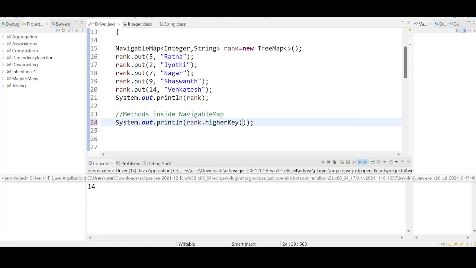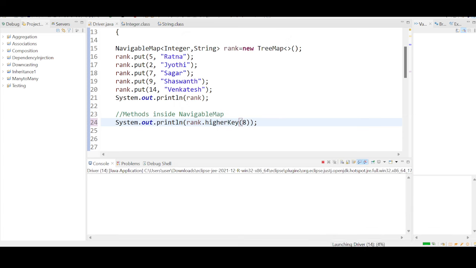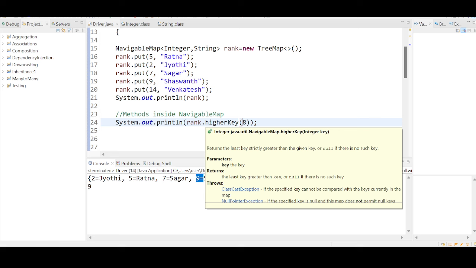Likewise, if you pass 5, this higher key is not going to return 5. It is going to return the key that is after 5, that is bigger than 5. According to us, after the key 5, 7 is bigger. 7 will be returned to the console. If you pass something like 8, you don't have 8 here, you have 7 and you have 9, and it is still going to return 9 only, because 8 is somewhere between 7 and 9, so that will be ignored and 9 will be written. This is just a small difference between ceiling key and higher key.